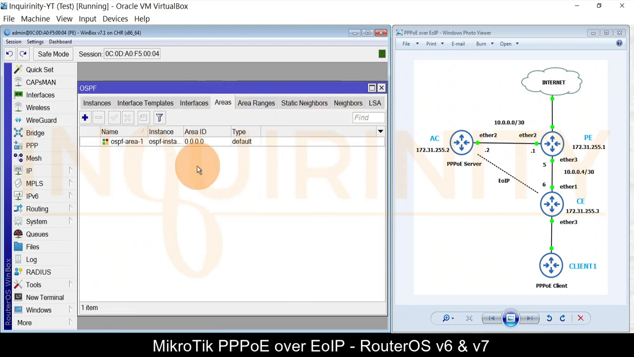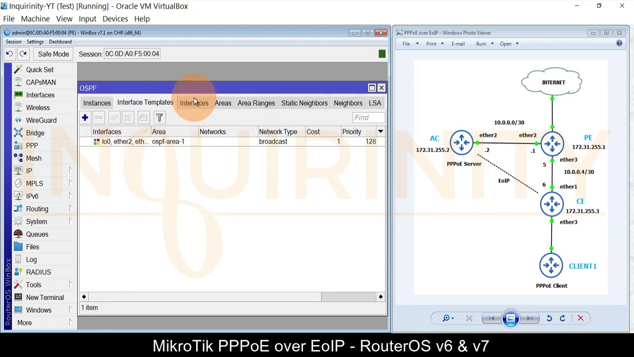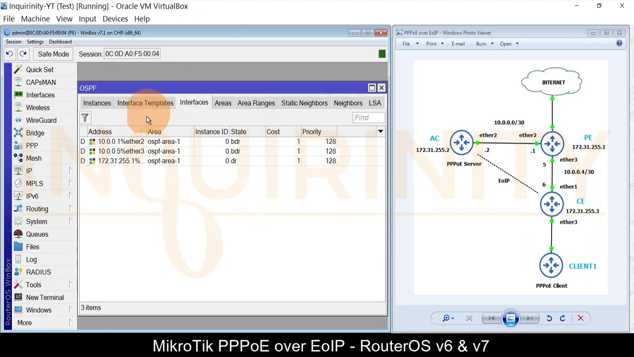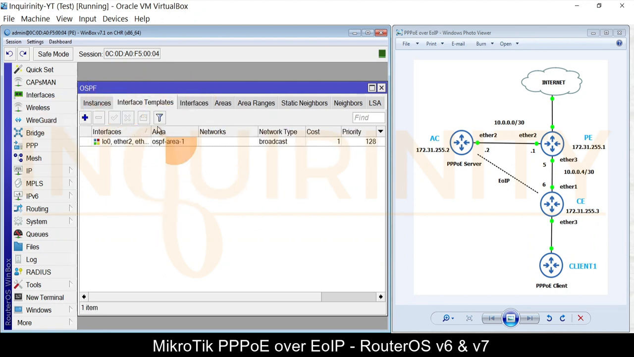So again, area is not default now. Click the plus sign in order to create an area. Next, it will be the interface template. So the interfaces here are those being learned or declared here on your interface templates.